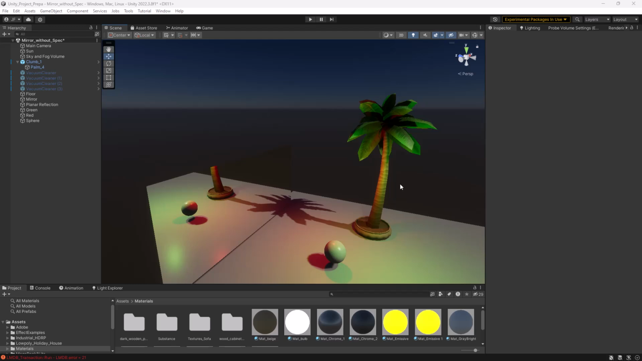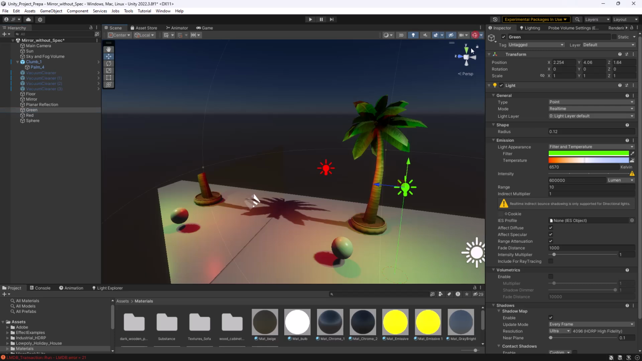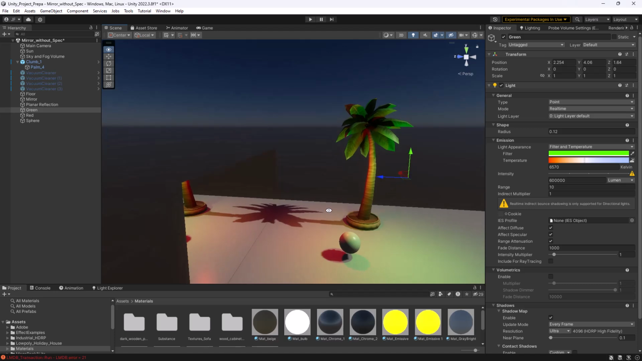In this video, I will show you how to avoid the specular on your mirror or on a very shiny object. There are different ways to do it, but in this case, I will show you what's happening. Here I have this scene. I have one green light, one red light. I also have a light from the sun. And you see I have a mirror.